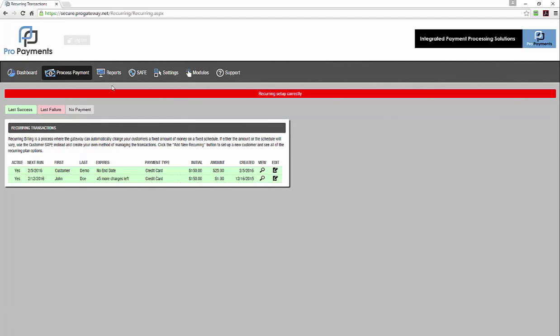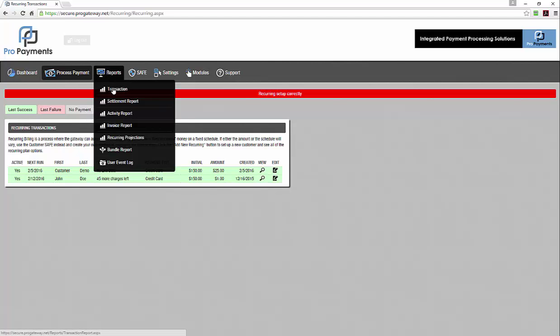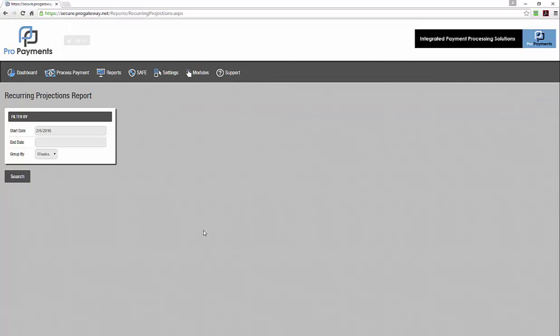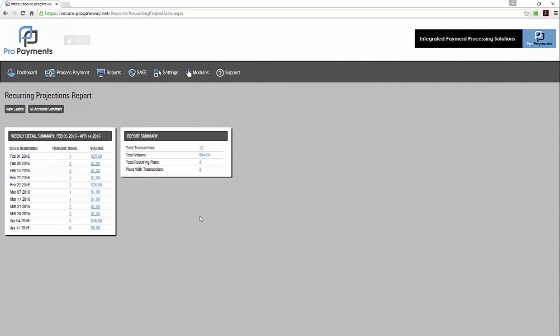You can also look at your recurring projection report to look at how much money you'll make in the future based on your existing plans. So you could go out a couple of months, we'll group them by weeks in this case, and we'll see how much money we would make according to the breakdown of each week. In this case, it's a pretty simple setup. We've only got 2 billing plans. So sometimes there's only 1 transaction processing, other times there's 2.